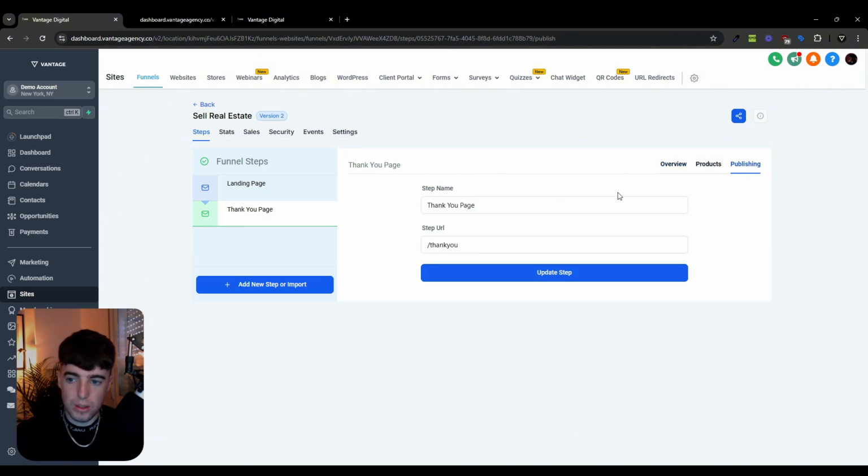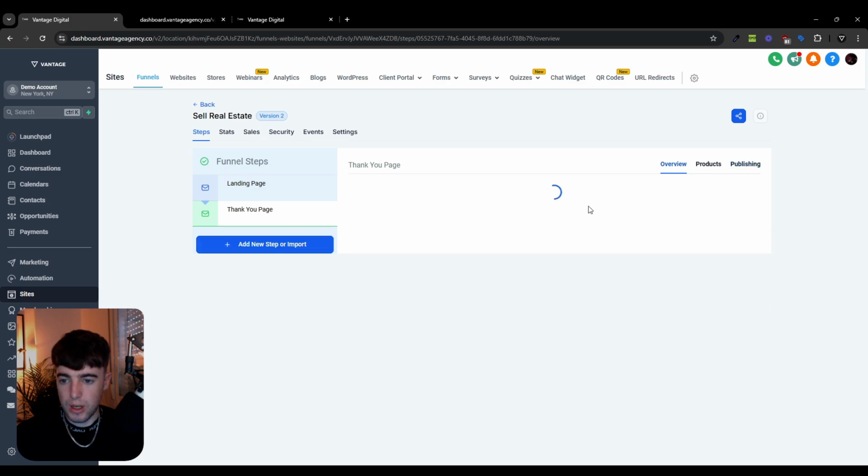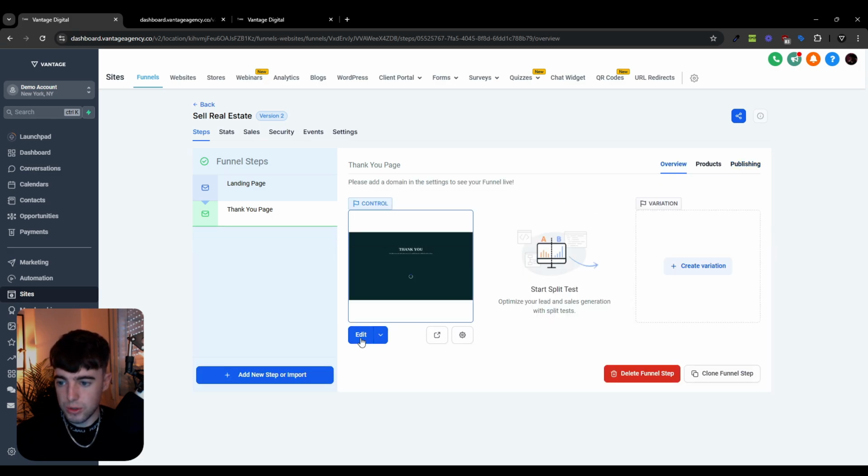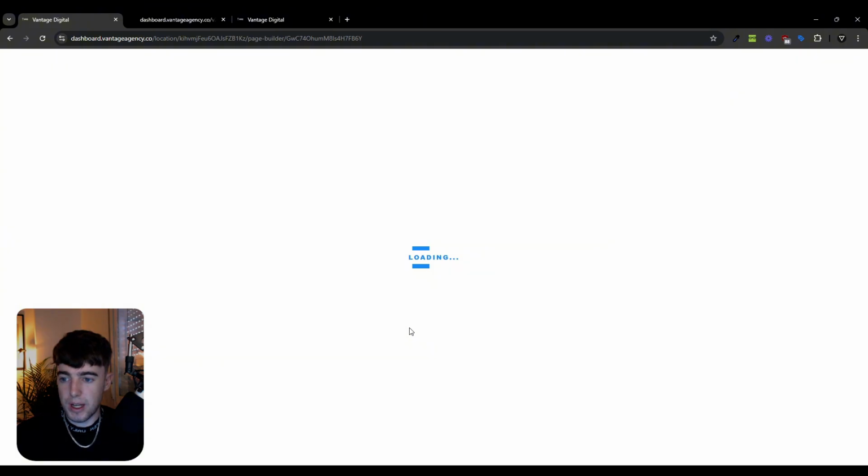To rename it, go to publishing, change the name here. I've changed it to thank you page, and make sure that your step URL matches the survey submit. So that should be /thank you. That means when you connect your domain, the thank you page is going to show up on yourcompany.com/thank you. So very important to set that up. We can hit update. Let's go back to our overview and we'll go to edit, and I'll show you the difference that we have on the thank you page.